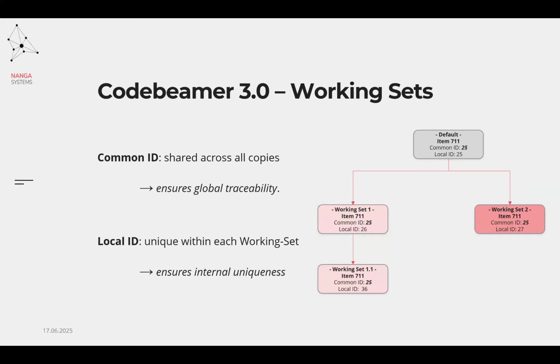Each item in a working set also receives a local ID, which is unique across the entire Codebeamer instance. So if you create two working sets from the same base item, as we can see in this example in the graphic, each version will have its own local ID, but they all share the same common ID. In the default working set, the local ID and common ID are identical. In all other working sets, the local ID differs while the common ID stays the same, ensuring continuity and traceability.